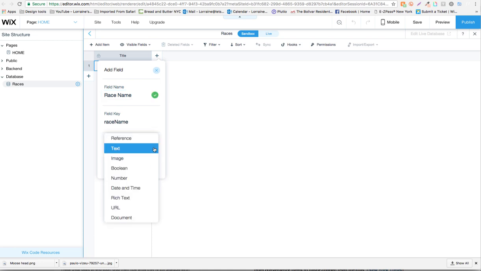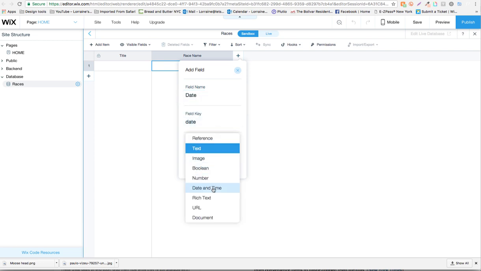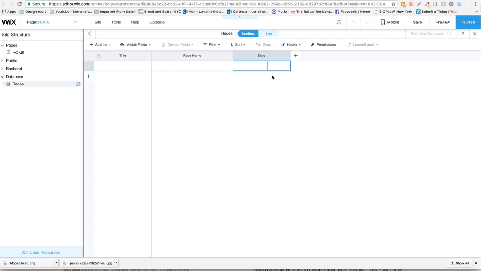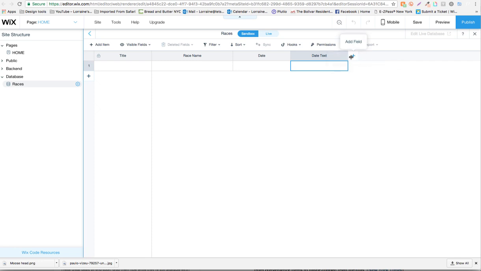They have all these different fields here. So this one is just text. Add. Add another field. This will be the date. And we're going to put in a date and time field. I'm also going to add a date as a text field. That way, depending on how we want the information to be displayed.